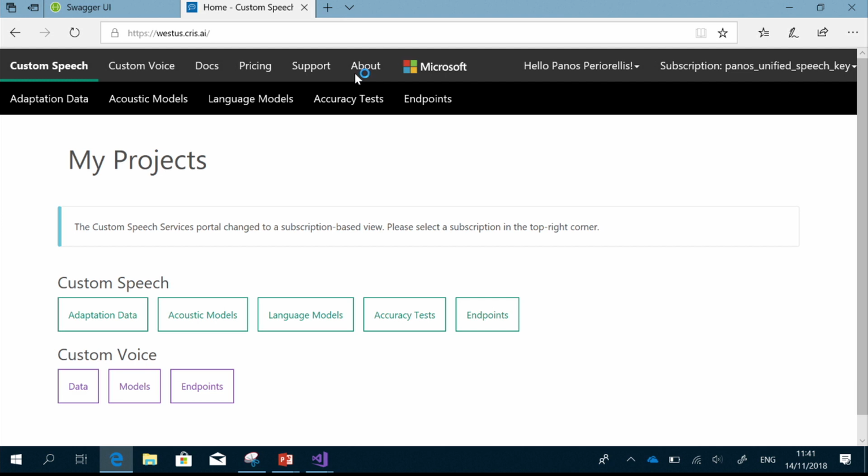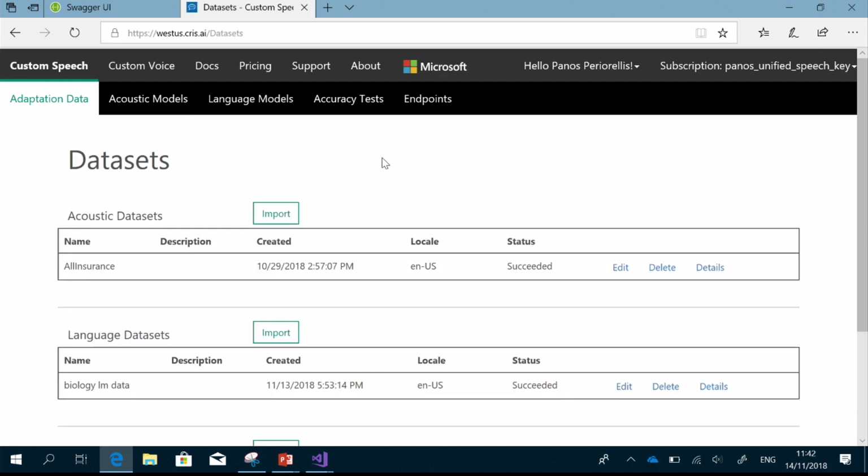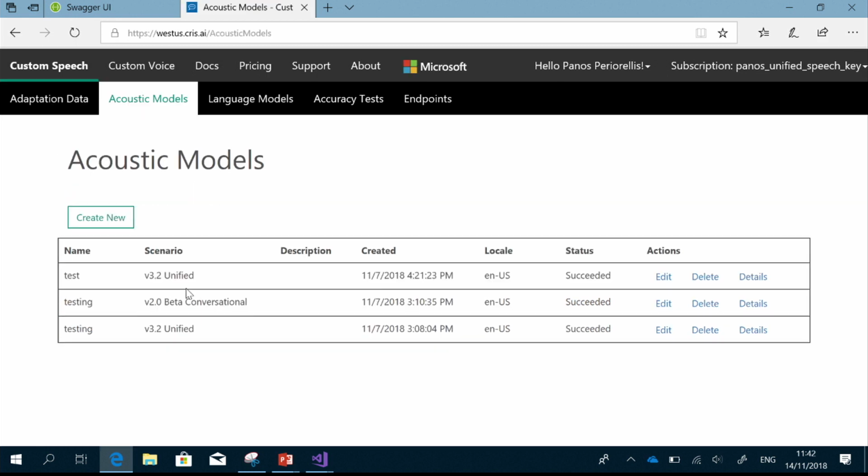The process through which you develop a custom model is really through these 5 steps. Typically, you upload your adaptation data. I will click on some of these tabs just to show you what it looks like. So these are some data that I uploaded earlier, but you can import really acoustic data, language data, pronunciation data, and so on and so forth. Then using the data, you can develop your acoustic models. I do have some that I developed earlier.